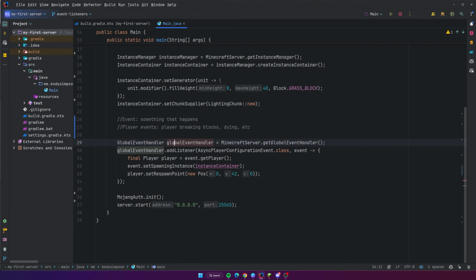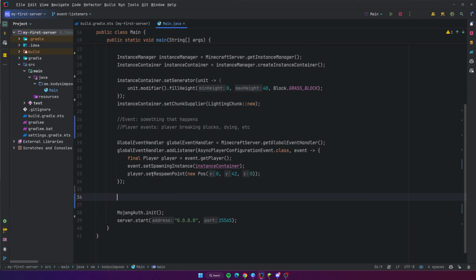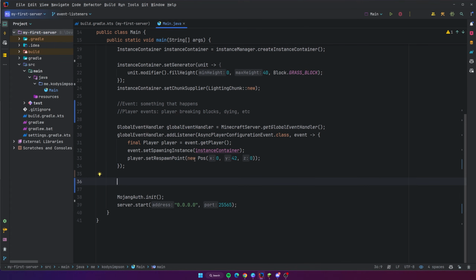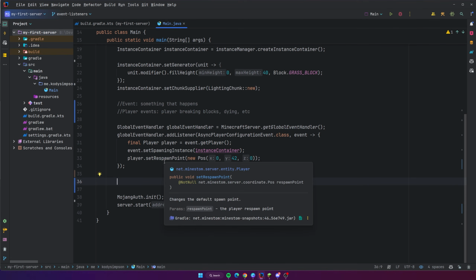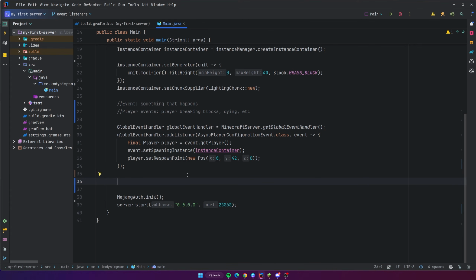So the global event handler is just the basic way that we can add event listeners. So let me go ahead and add another one. When we joined the server last time, we saw that whenever we broke a block, it did not drop anything because that's unimplemented. So the way that we can implement that is by actually implementing the block break listener and customizing what happens when you break a block, which should be to drop the actual block as an item, right? So let's go ahead and figure that out.